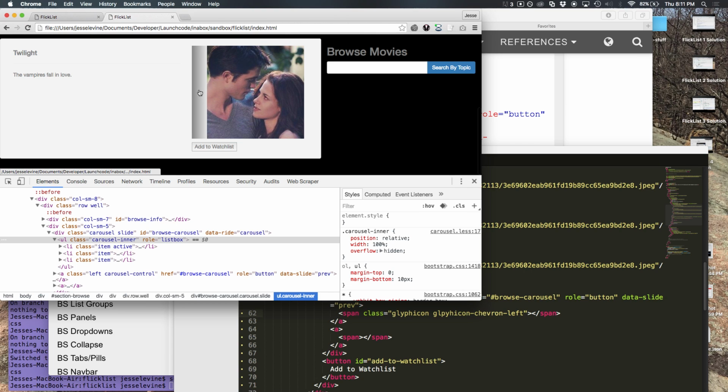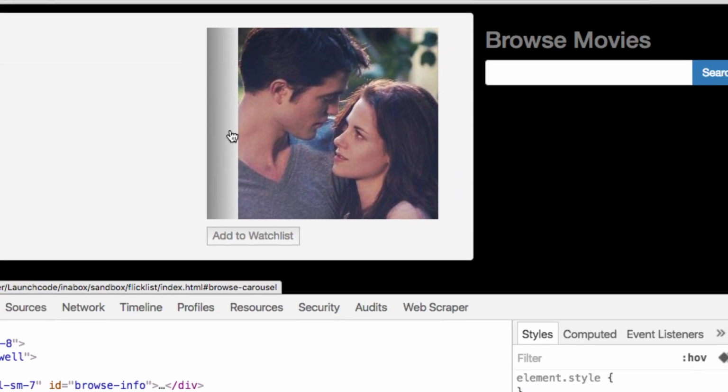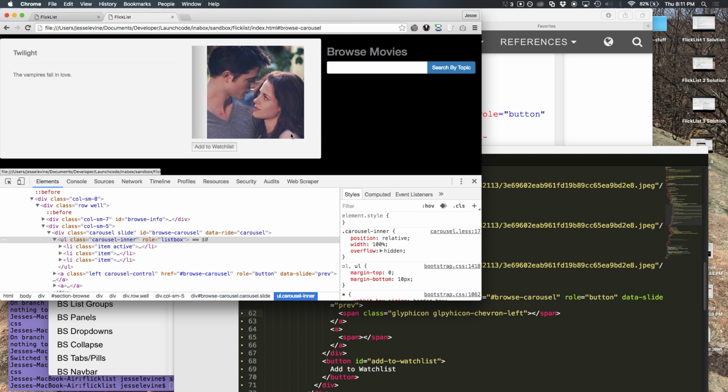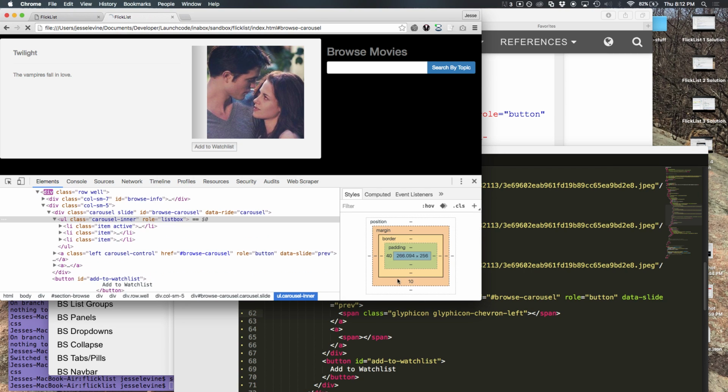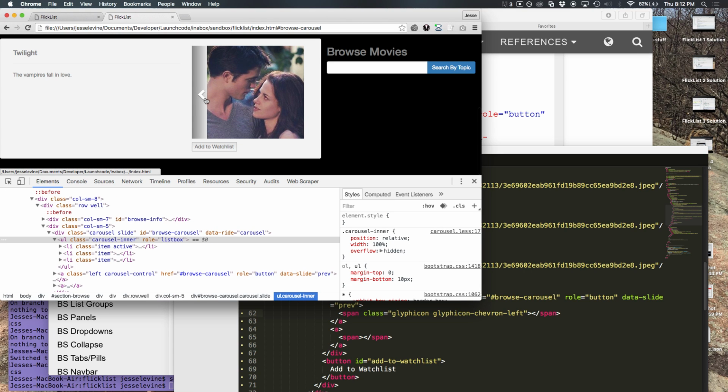Nice, there's something here. I don't see the chevron yet, but there's a typo. Glyph. Yeah, that's right. Glyphicon. Hey, there it is. Okay.